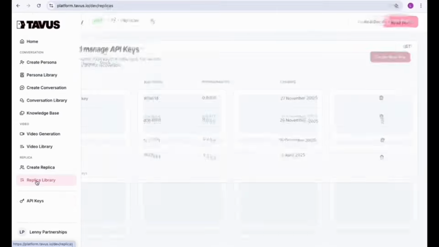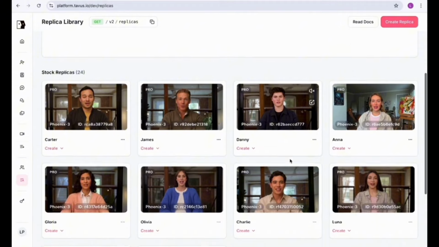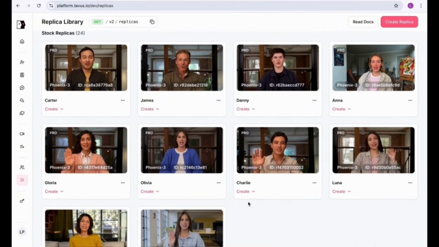So you come into the Tavus platform, you see all these videos. All these videos are what they call replicas. Okay, so you can see that they have an ID to them. These are the replica IDs. Depending on which avatar you want to use, you can decide on what replica ID you want to use. Okay, we're just going to go with a default, which is this one.